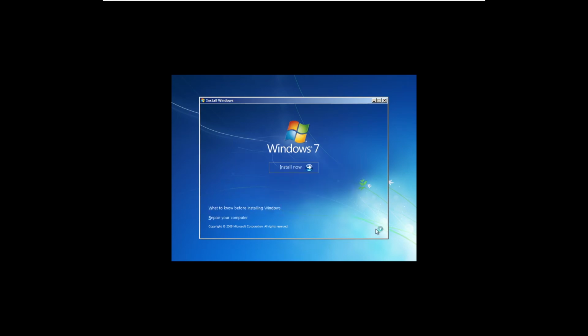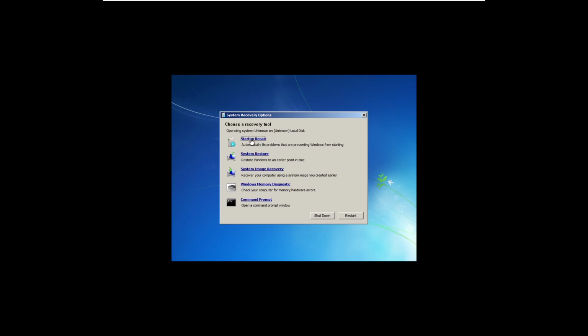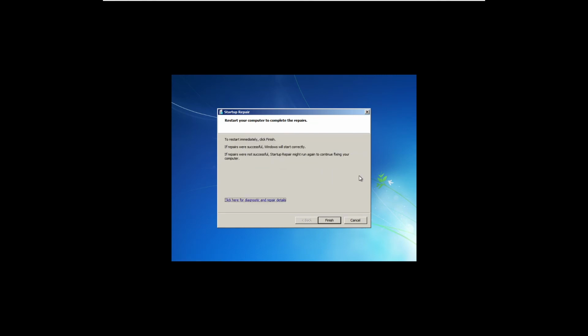So for me, I'll just click next, repair my computer. As you can see, nothing's been detected, it's been overwritten, so we'll just use recovery tools, hit next. The first thing we're going to want to do is hit Startup Repair. It's going to search for problems and try to fix it, which unfortunately it won't be able to, but it will be able to find our hard drive.